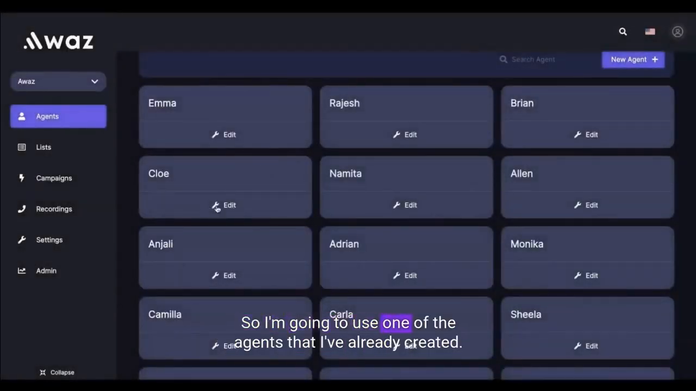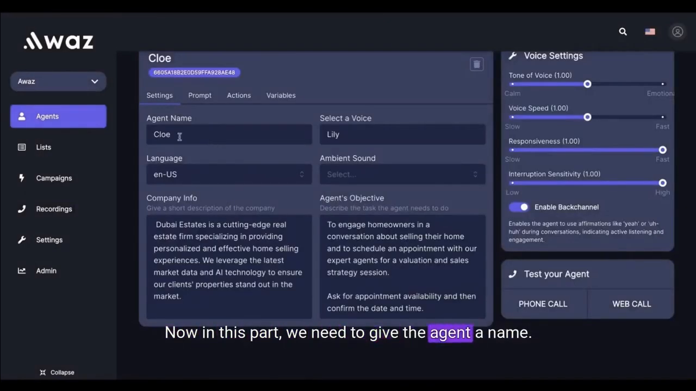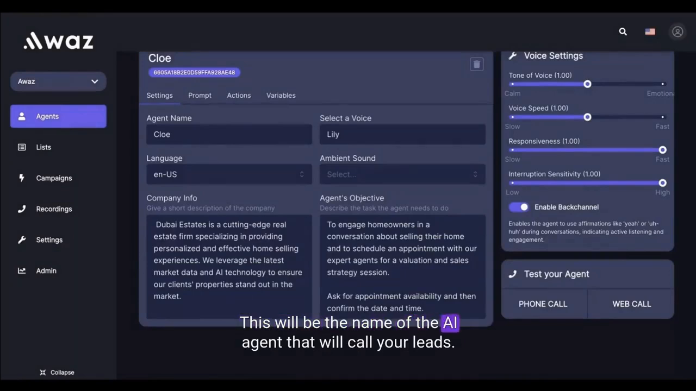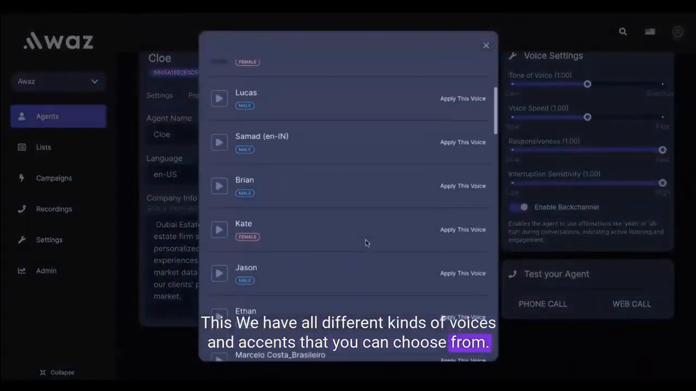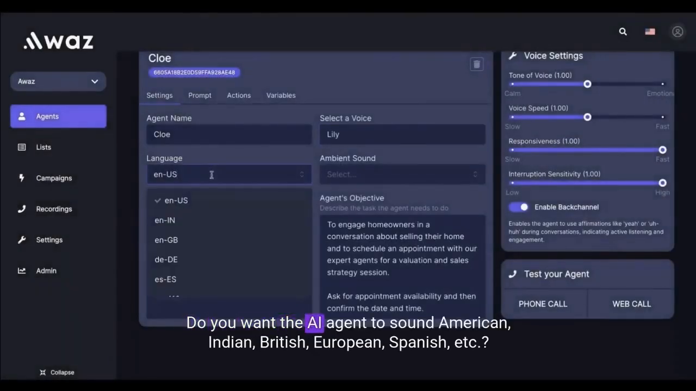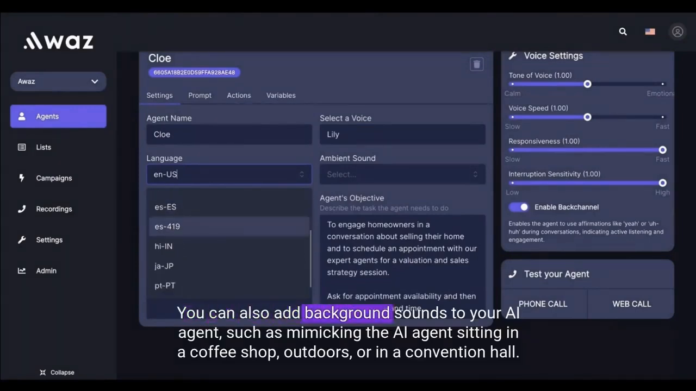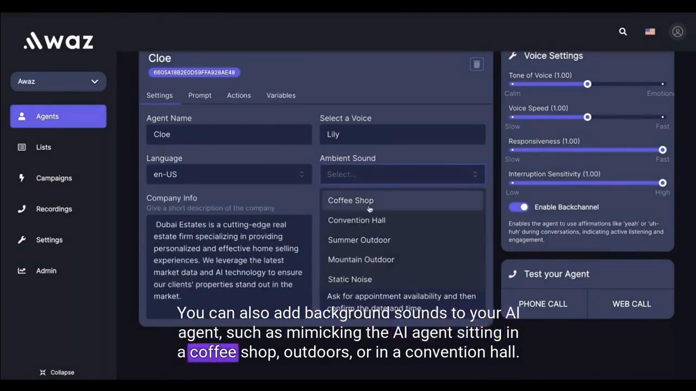So, I'm going to use one of the agents that I've already created. Now, in this part, we need to give the agent a name. This will be the name of the AI agent that will call your leads. Select a voice. We have all different kinds of voices and accents that you can choose from. Select the language of the agent. Do you want the AI agent to sound American, Indian, British, European, Spanish, etc.? You can also add background sounds to your AI agent, such as mimicking the AI agent sitting in a coffee shop, outdoors, or in a convention hall.